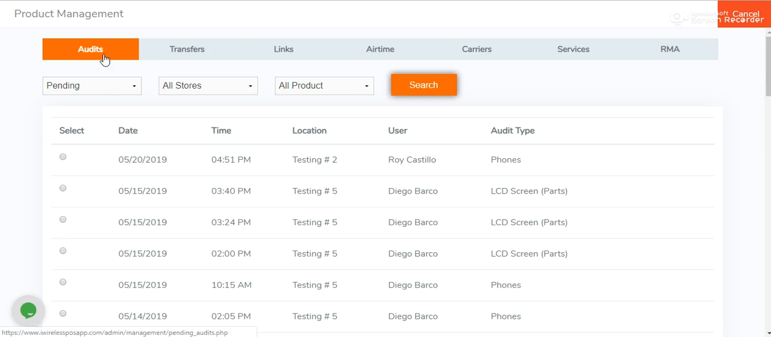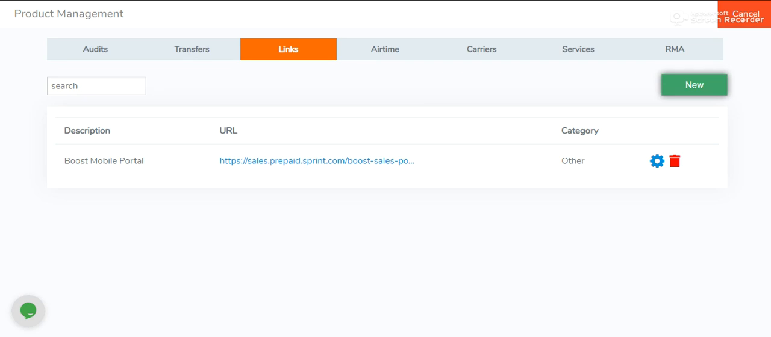And you're going to see over on top that you'll have your audits, your transfers, your links, your airtimes, your carriers, your services, and your RMAs. We're going to hop over to links, click on it, and by default, first thing you're going to see is the description of a portal of a company link that is set as an example, guys. So if you aren't working with this particular carrier, just go ahead and delete it. If not, just leave it like it is.